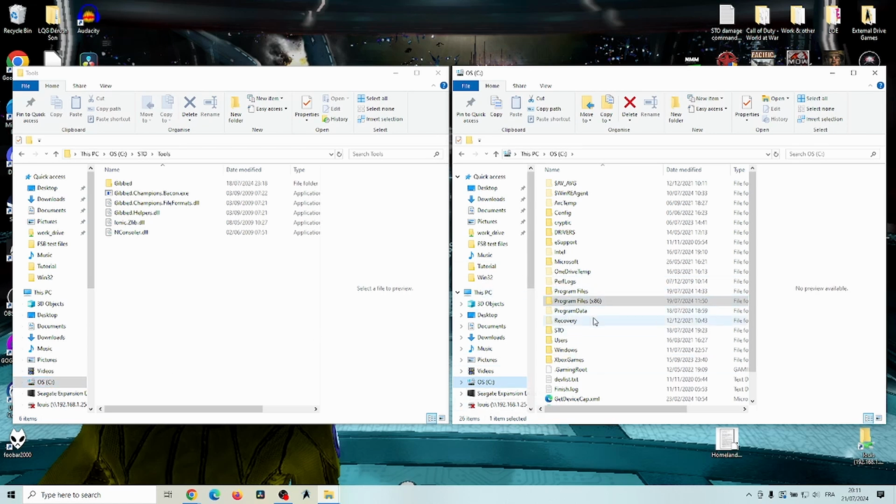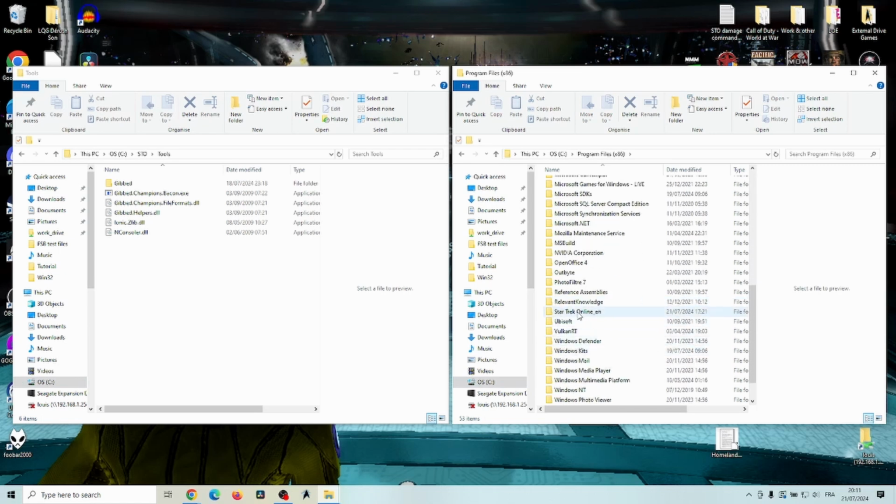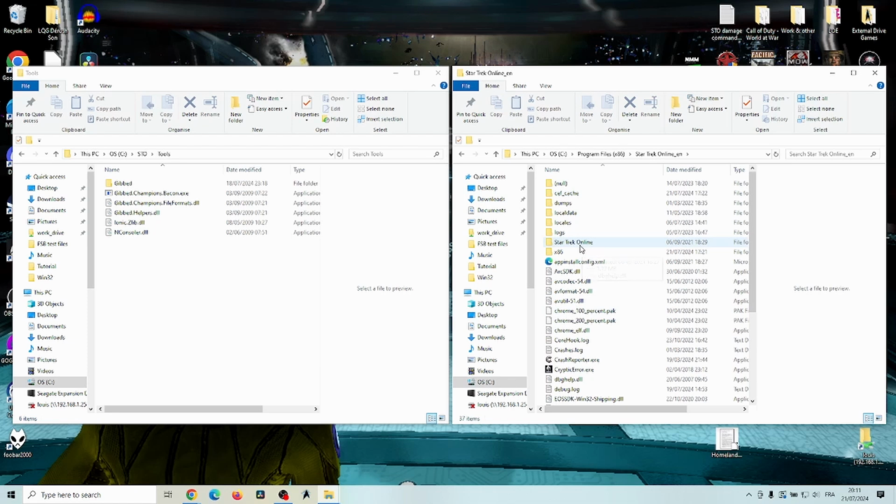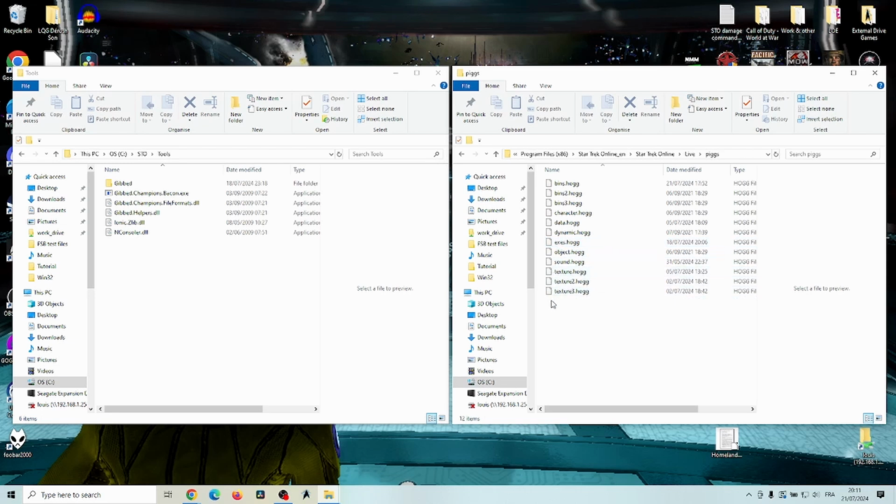I know my game is in my program files. If you're playing on Steam, obviously it will be in Steam, Steam Apps, Star Trek Online. For me, I'm playing on Arc, so it's just Star Trek Online, in English, Star Trek Online live, and then where the files for the game are is within piggs. And I want to modify the sounds, so we now need to find sound.hog.